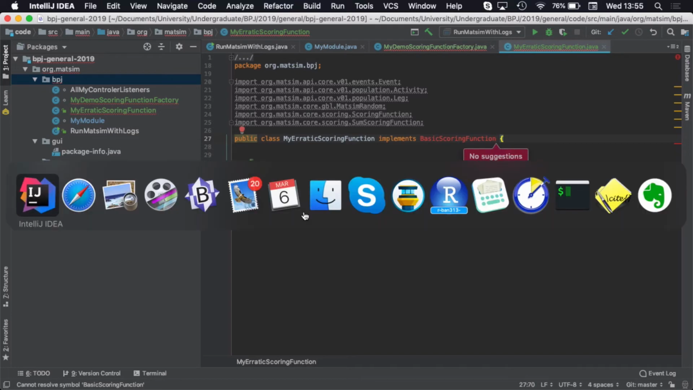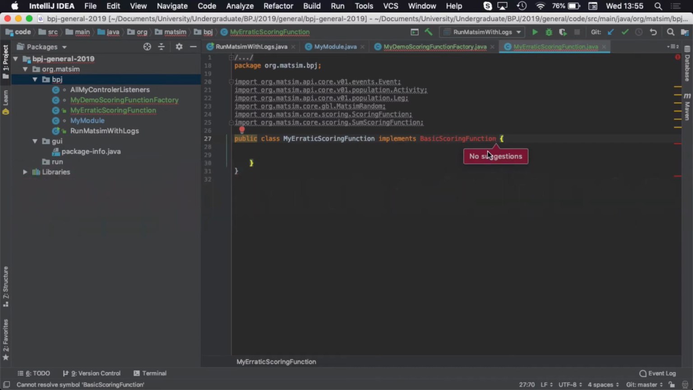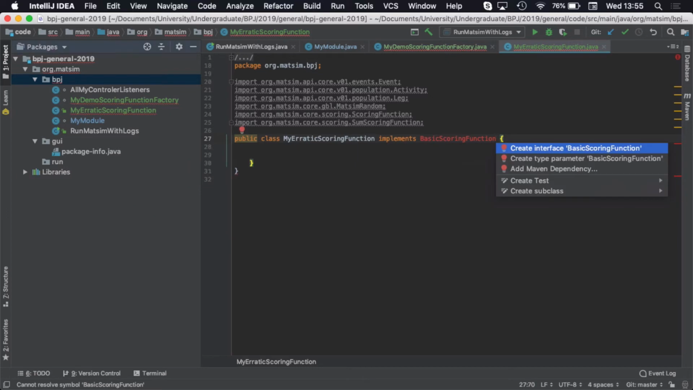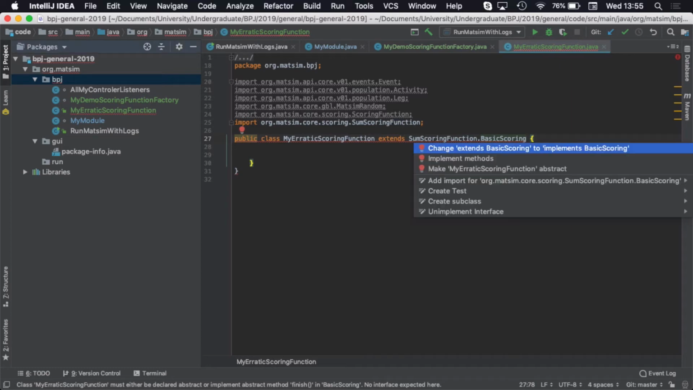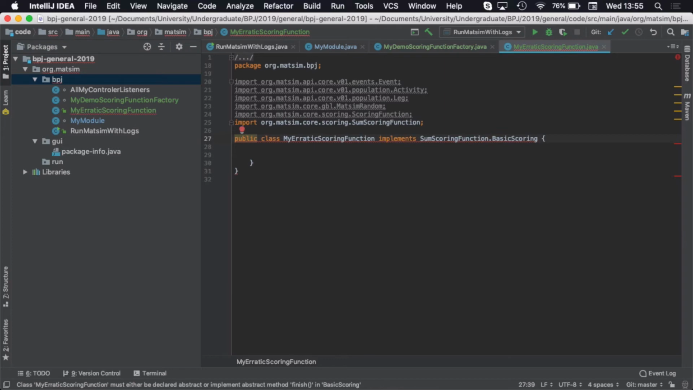Well, let's at least see what happens. It probably should be extends basic. Change to implements, and then it wants to implement methods.